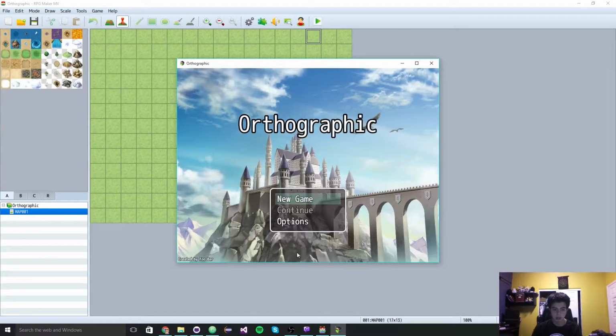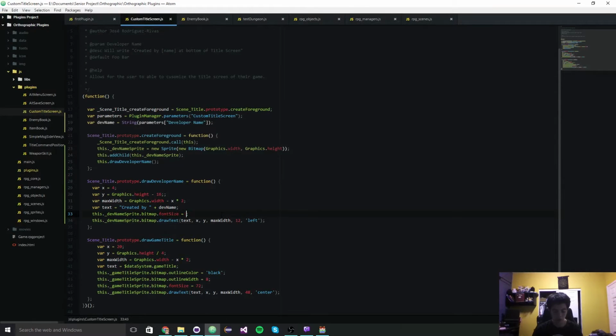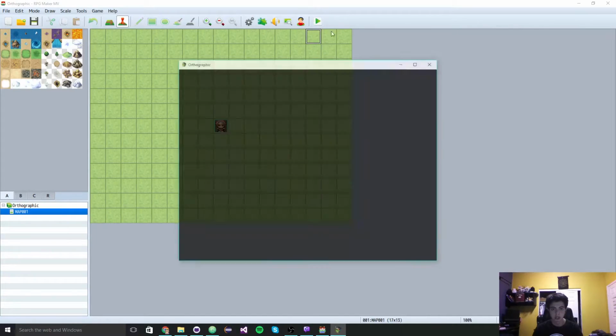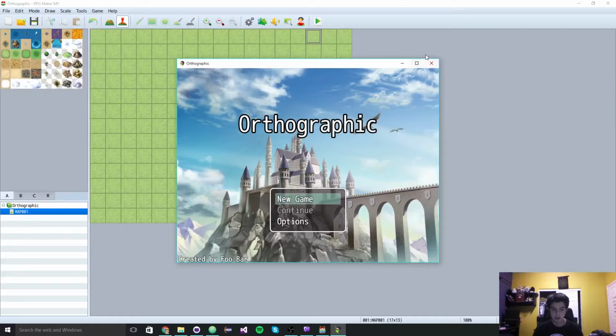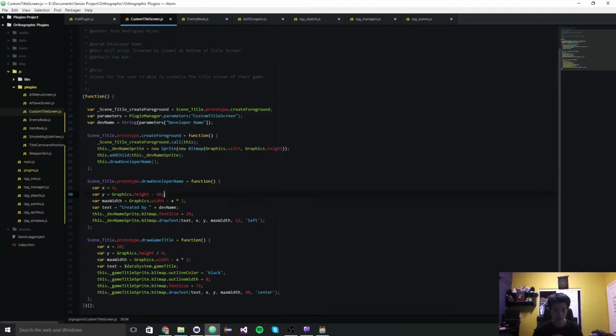There we go. And this actually should be bigger, so 24. Created by Foobar. And so this should be minus. I did the number plus 2. So.